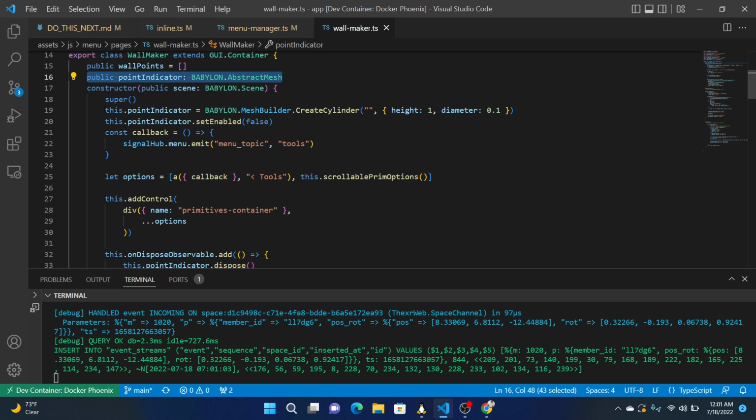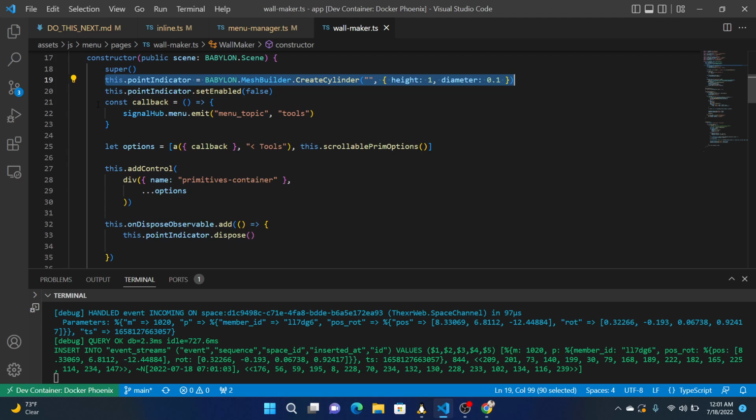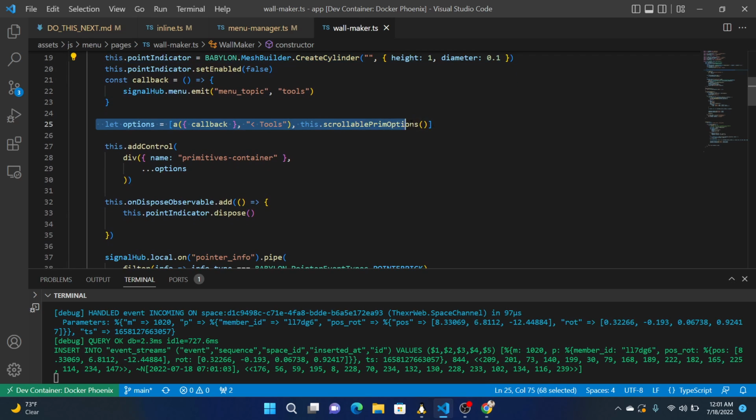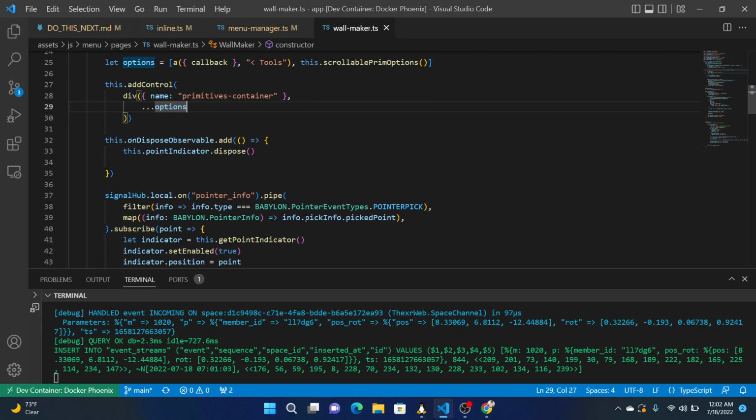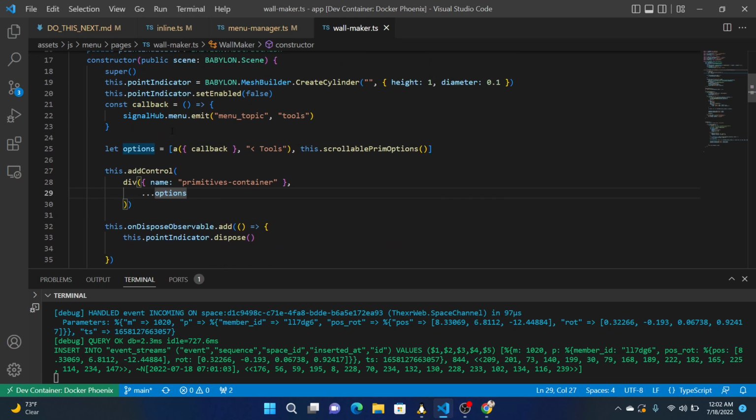You first instantiate a hidden point indicator, which is this thing, and you set it enable to false so it can't be seen. You define a callback to go back to the main menu of tools, and you set this as the options, and then you create this div with these following options. And the scrollable primitives are just the two clickable for wall start and wall end. And when this whole menu is disposed, you get rid of that point indicator.